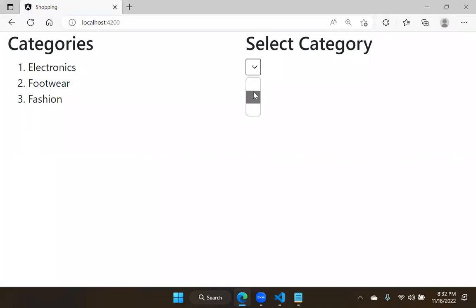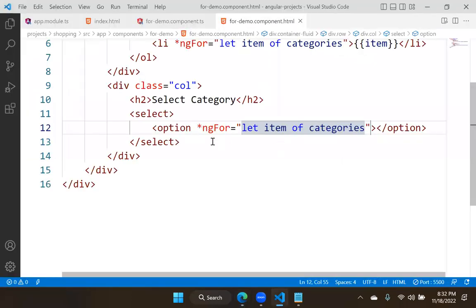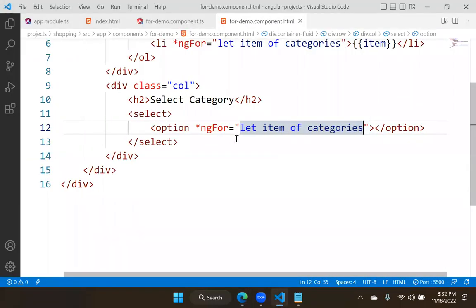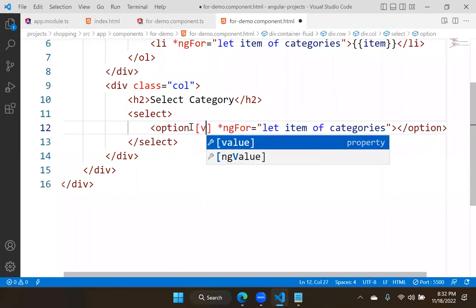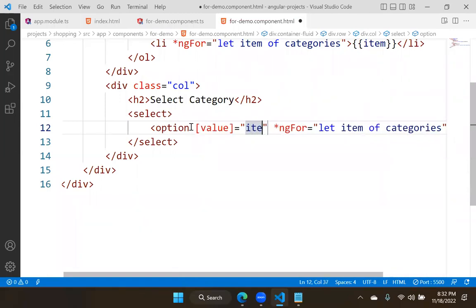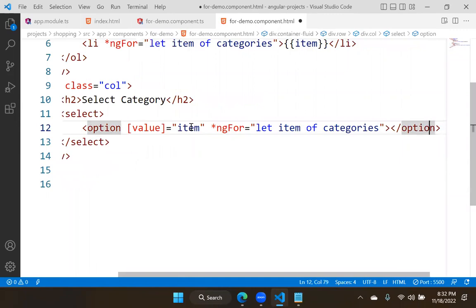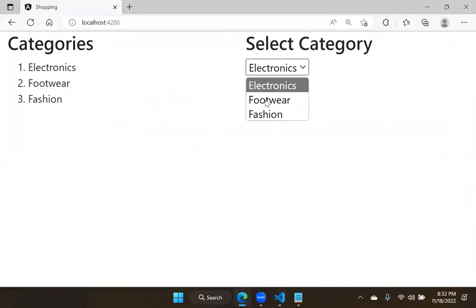Now, important, you see those number of options are repeated. But very important, in HTML you already learned every option requires text and value. That means every option has a value. What should be the value? Item. And every option has text. What is the text? Item. Item is used as text, item is used as value. Now you can see it generates all of them as a drop down.